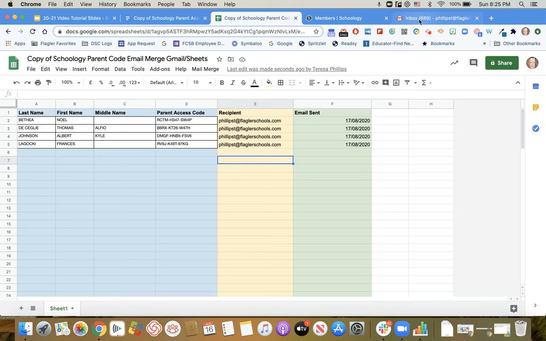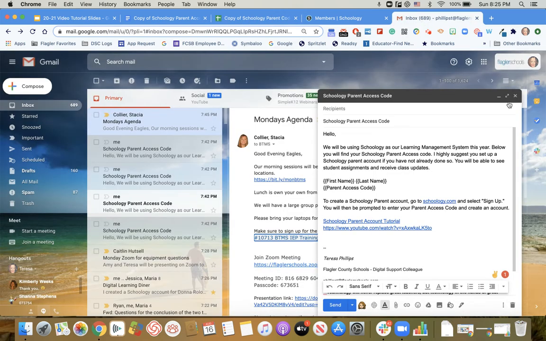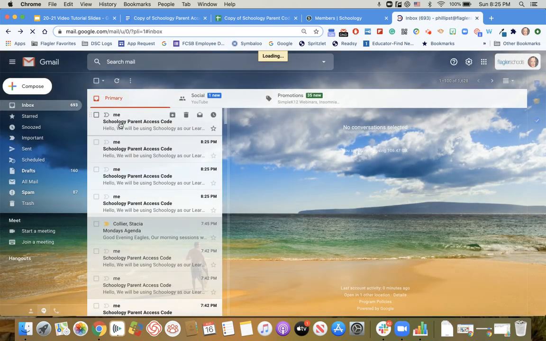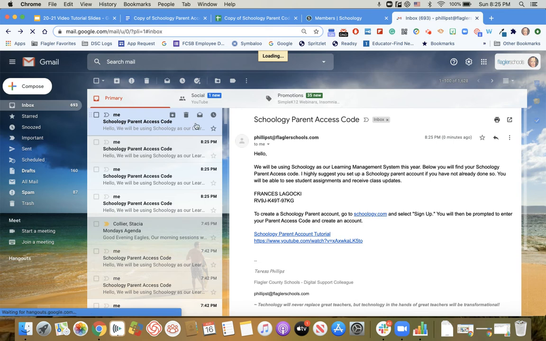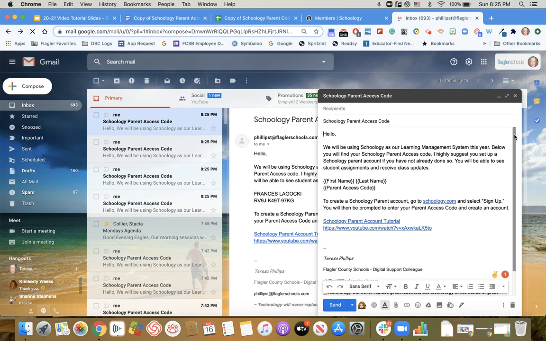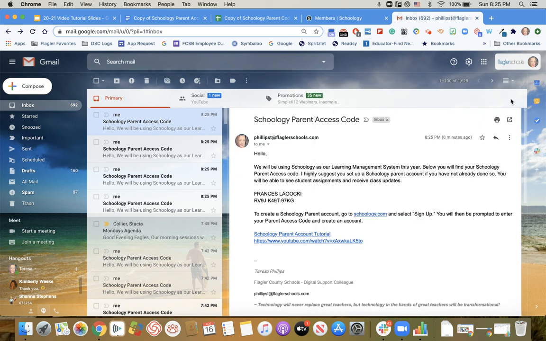Let me take you now to my email and show you what it looks like. Don't need this draft anymore. Let's refresh. Coming up, and these were the emails that were sent to me. Normally, this would be a parent address, but you'll see that it has the parent name and that access code. This one, they're slightly different each one.